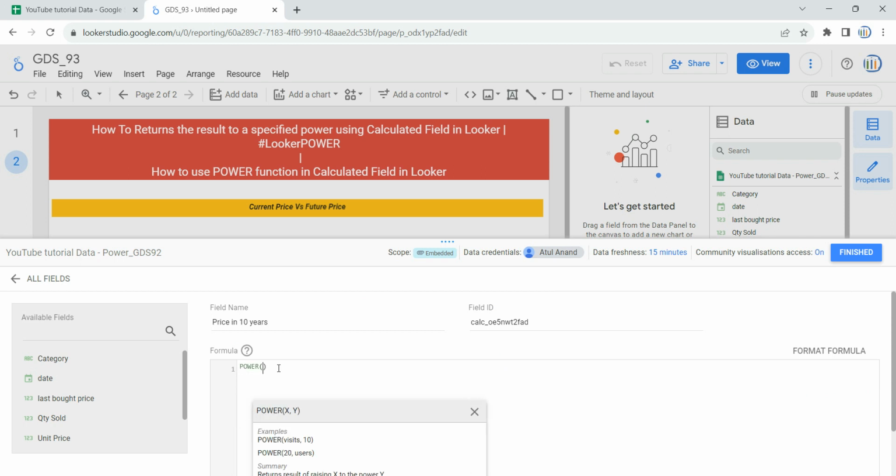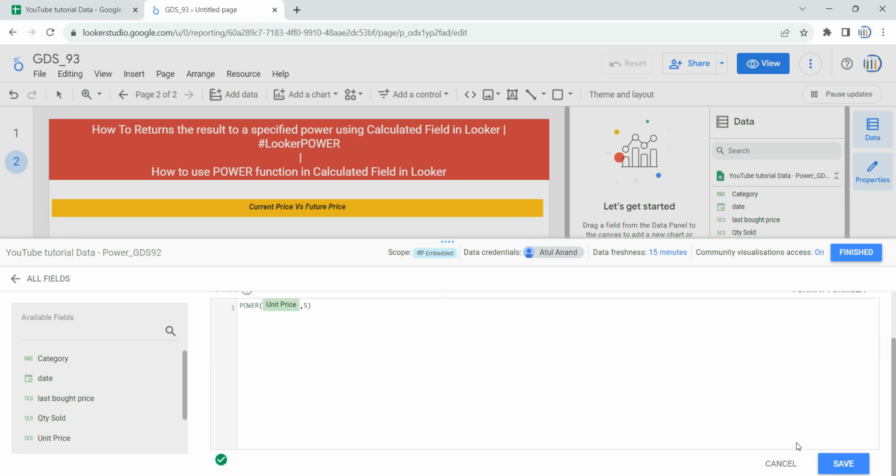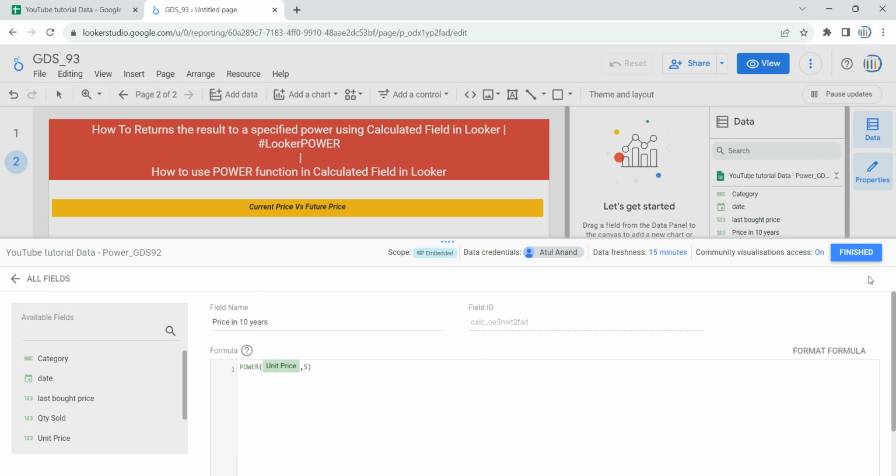Okay. Now I need to give the arguments. So the first argument is the price, unit price. So I have given unit price. Okay, that's a mistake. I need to give unit price, and then I need to put the power value, which is 5. And then I can come down and click on save. The moment I'll click on save, you will see that it has been saved, and then I need to click on this finished.